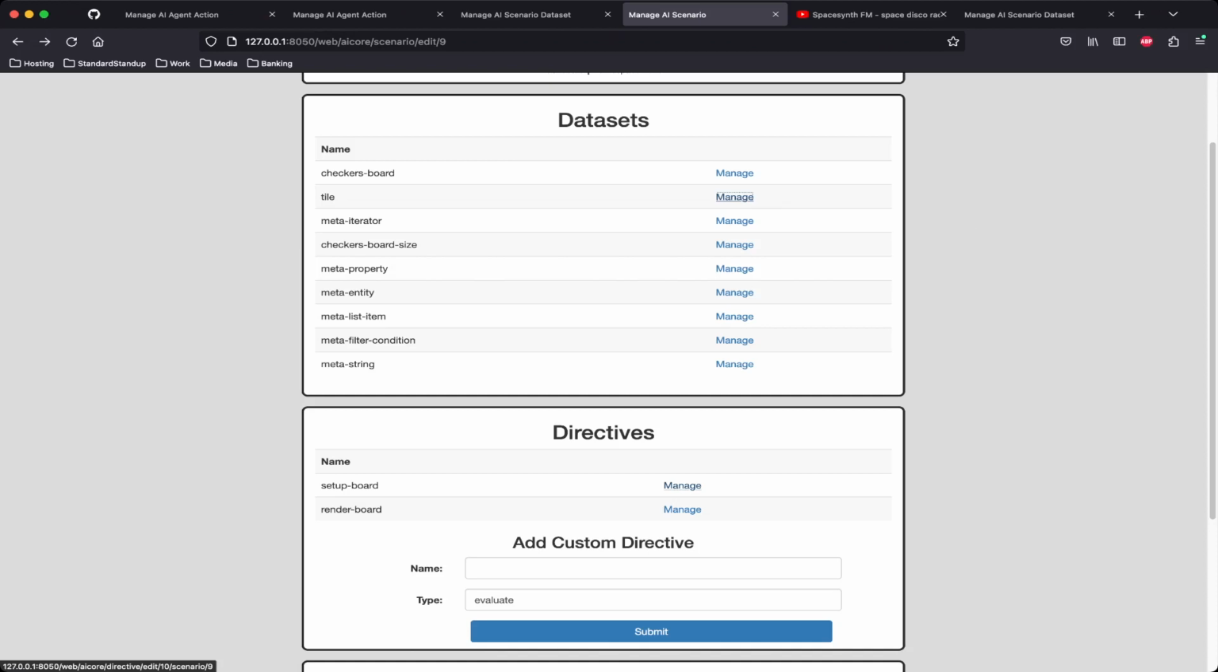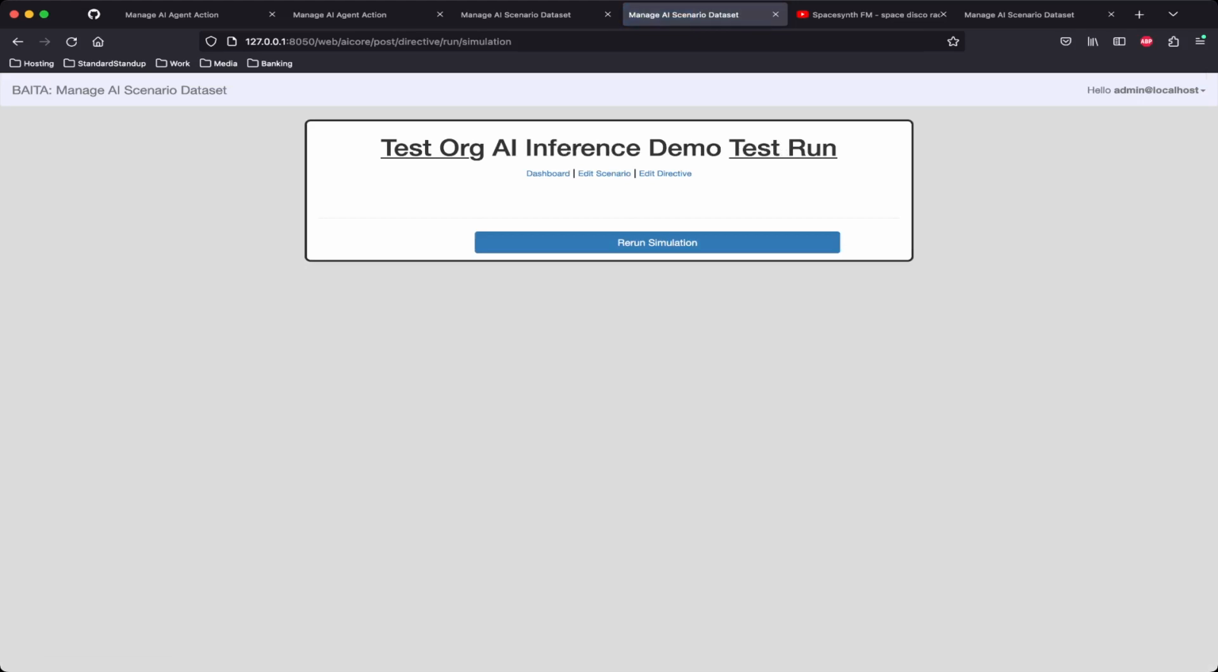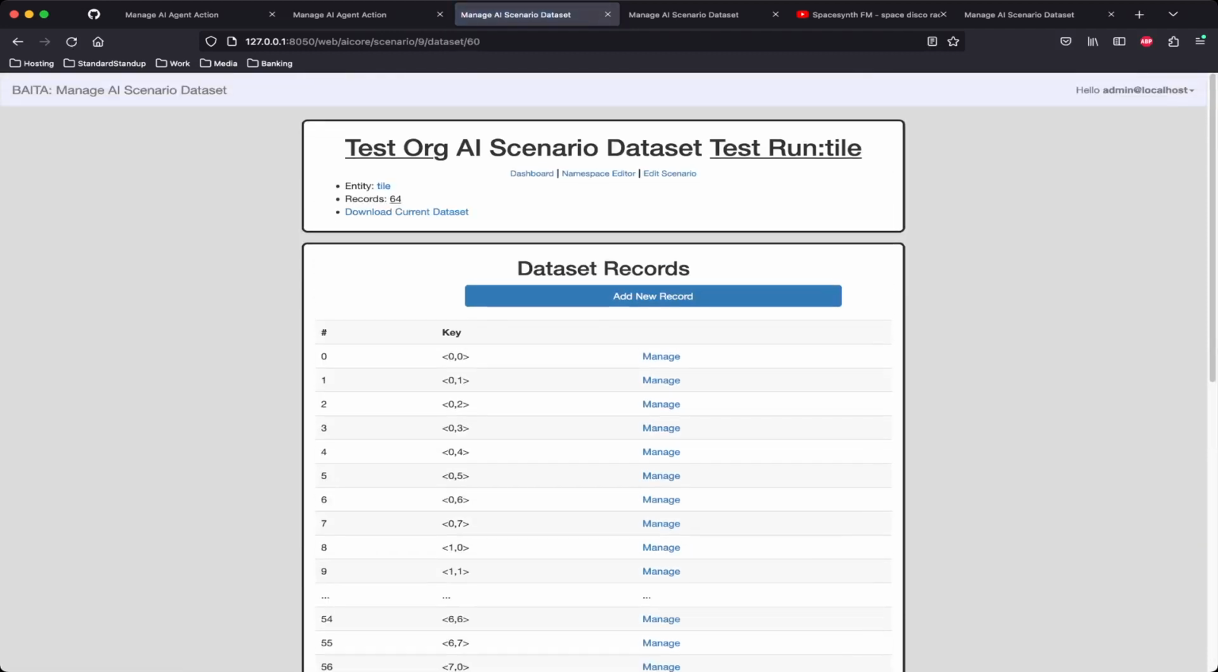If we look at, say, the setup board directive, we can run that, and it doesn't show anything because all it's doing is setting up a board. It's not even printing it yet. Then we can actually look, and what it's doing is setting up an internal representation, which is saved to a database of all the tiles involved.